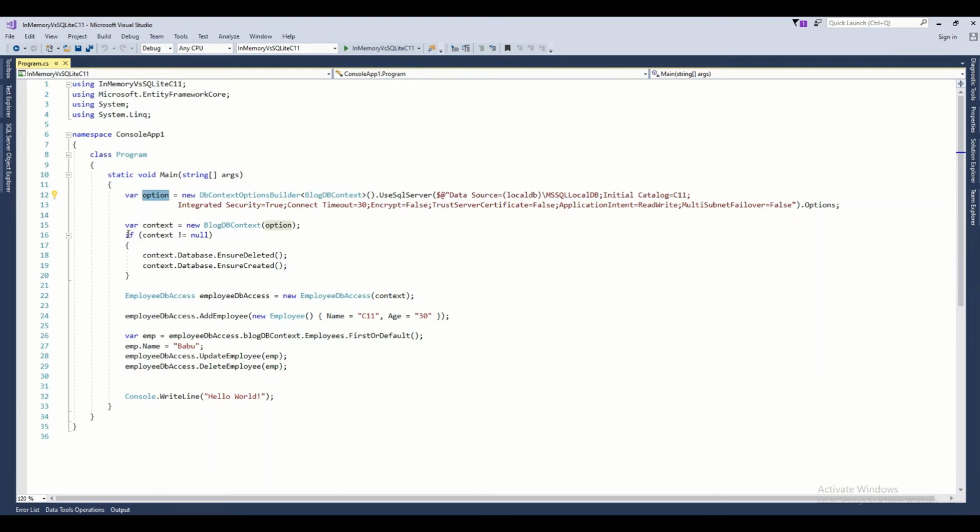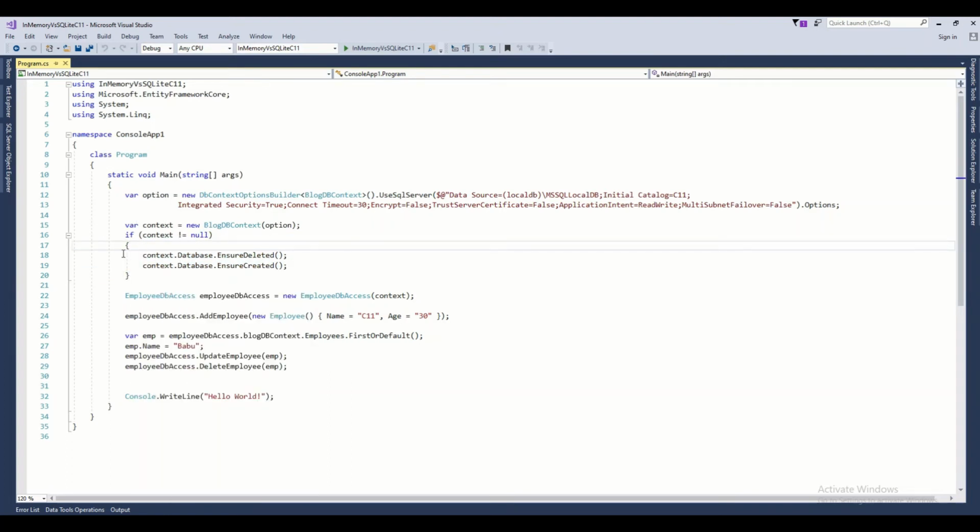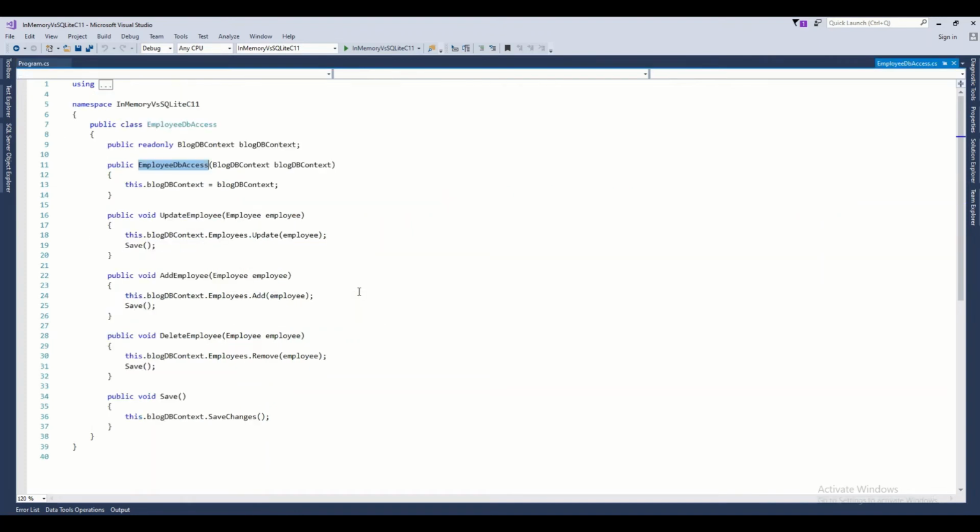In real time we don't use these options in production. We are never going to delete and create every time. This is for the first time, for demo purposes only, so please be cautious with a real-time database. Every time I'm just deleting and recreating the database, and after everything is ready, I'm passing that context to my employee DB access class constructor. It sets my local variable to that same context, which I use further for updating, adding, and deleting employees.